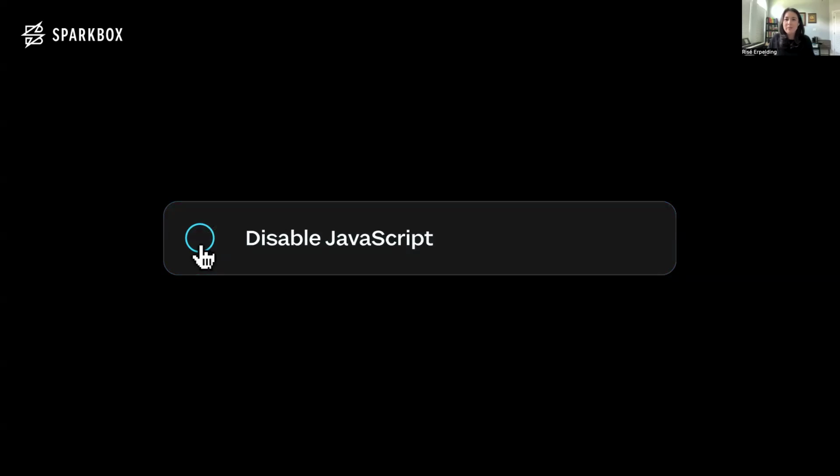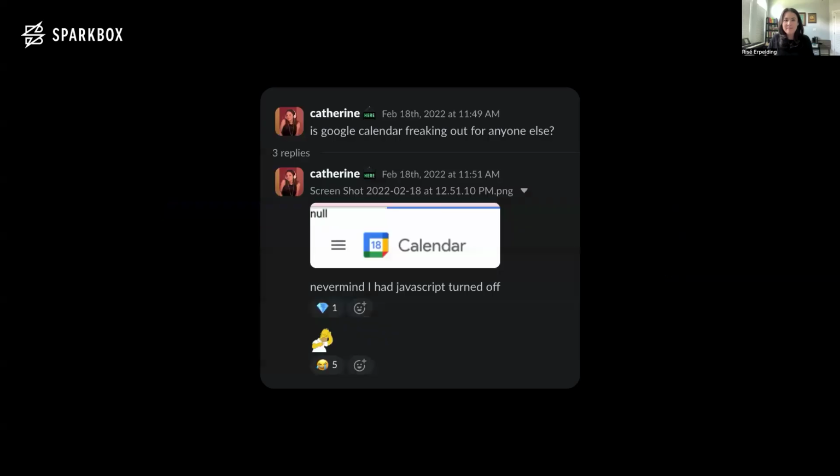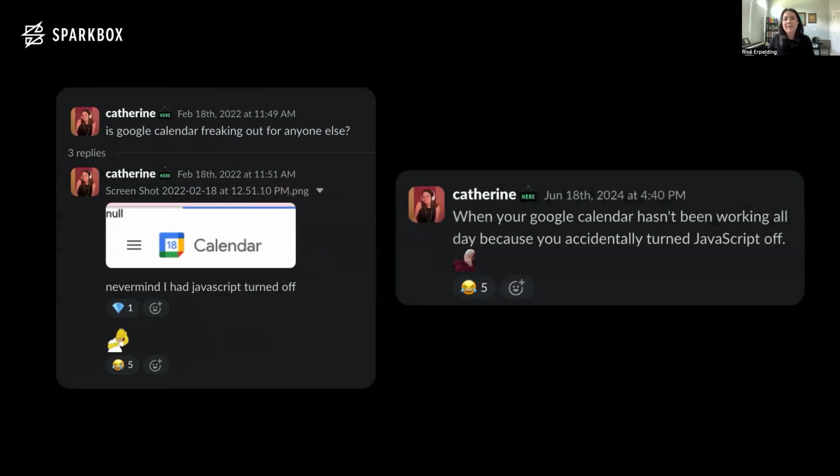And maybe eventually you realize that all of this is happening because you forgot to turn JavaScript back on, but not before sending a Slack message to your colleagues. This is Catherine, by the way, in this Slack message. She's one of our technical directors and she's awesome. And after you send that Slack message to your colleagues, maybe you'll do it all over again a couple of years later.